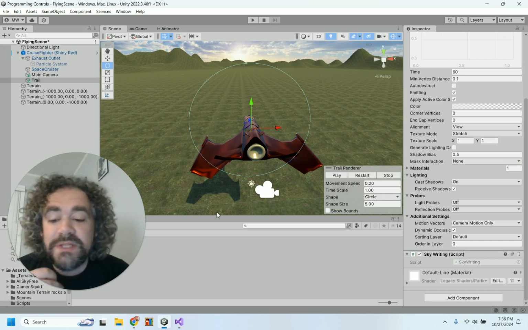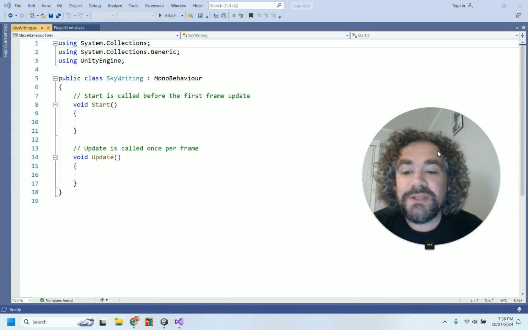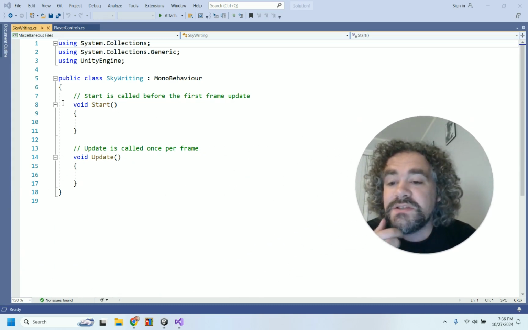Okay, so let's go ahead and open up this script. It is hard to fly the planes while I'm talking about them. It really is. All right, so here's my basic script right now. The public class is called Skywriting, which matches the name. If it did not match, it would not work, and I would have to change that.